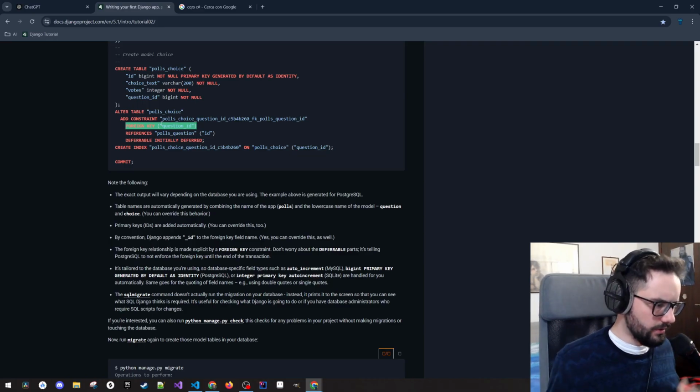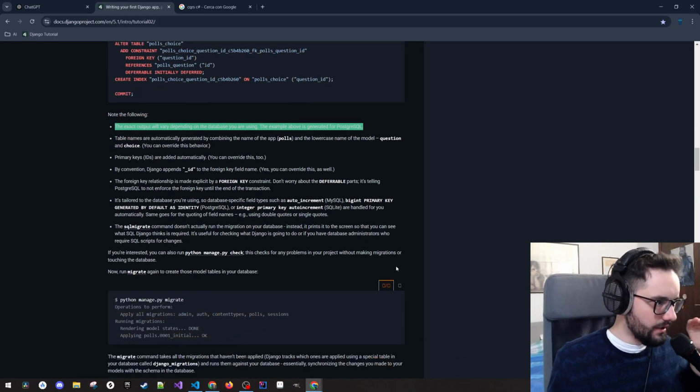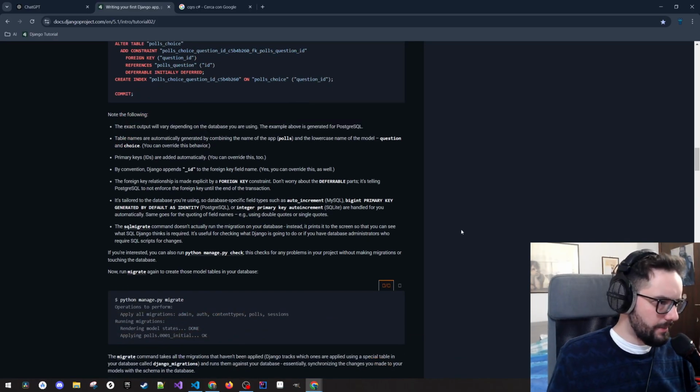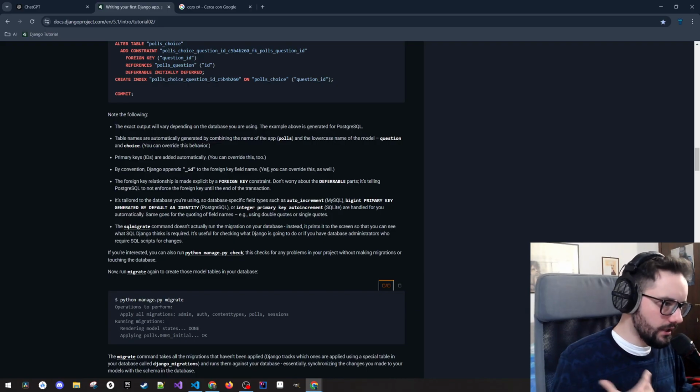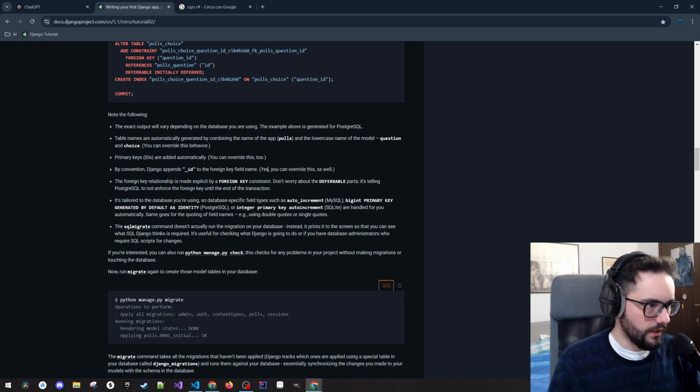Let's read the notes, which seem to be really important. The exact output will vary depending on the database you are using. The example above is generated for Postgres. Table names are automatically generated by combining the name of the app, polls, and the lowercase name of the model, question and choice. You can override this behavior. This is a weird behavior for me, but who cares?